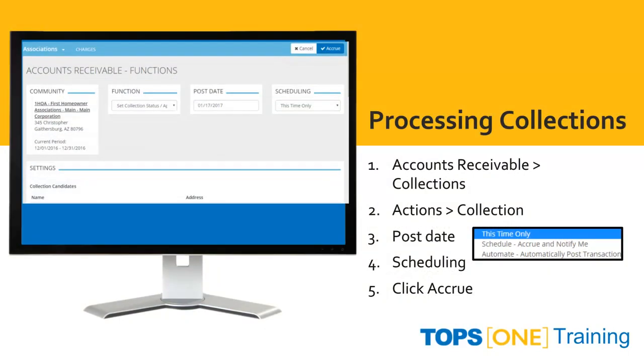Processing a collection can be navigated to from several different areas under Accounts Receivable Collections and under Actions Collections, posting the date, scheduling this, and clicking Accrue. It will also let you know if any candidates are selected for this process.